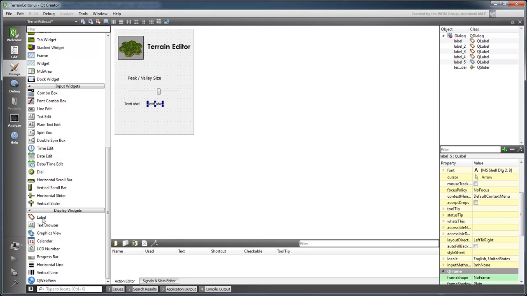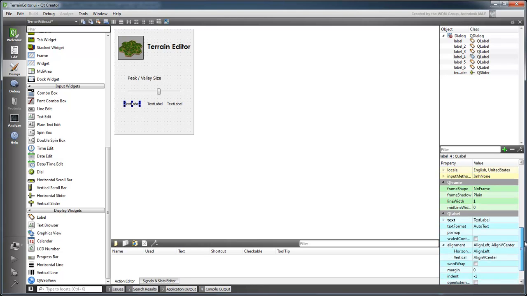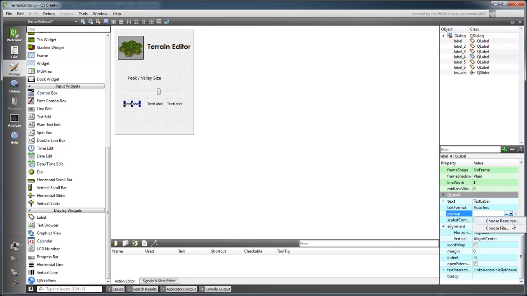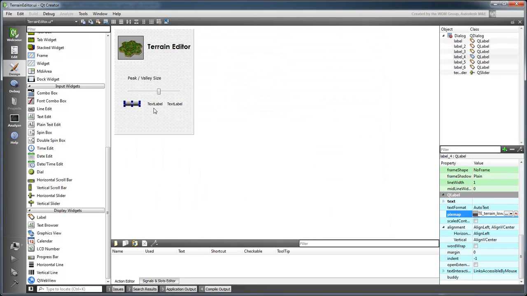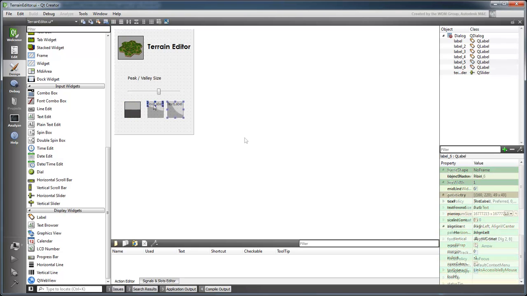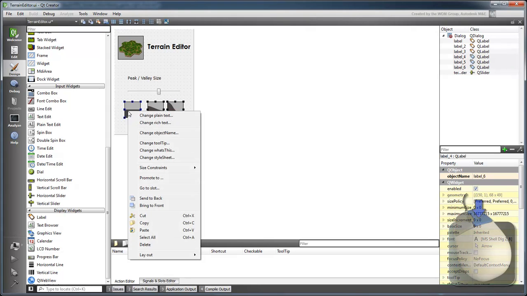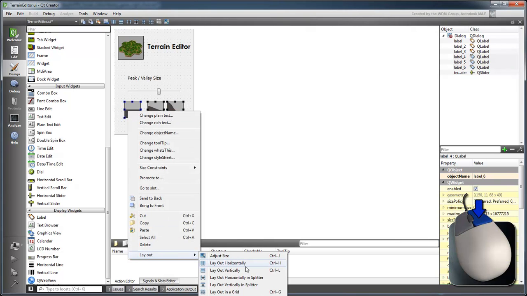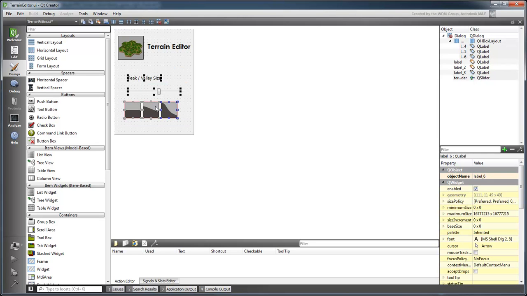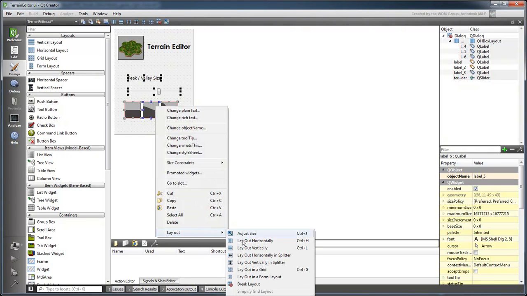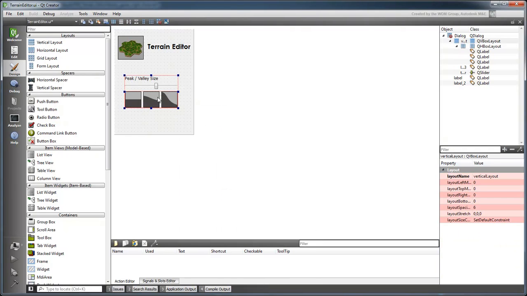Using what you've learned, import 3 more images: TE terrain low, TE terrain mid, and TE terrain high into your window. Marquee select these 3 labels, right-click, and choose Layout, Layout horizontally to position them more precisely. Now marquee select all the widgets related to the peak valley size, right-click, and choose Layout, Layout vertically to position them vertically.